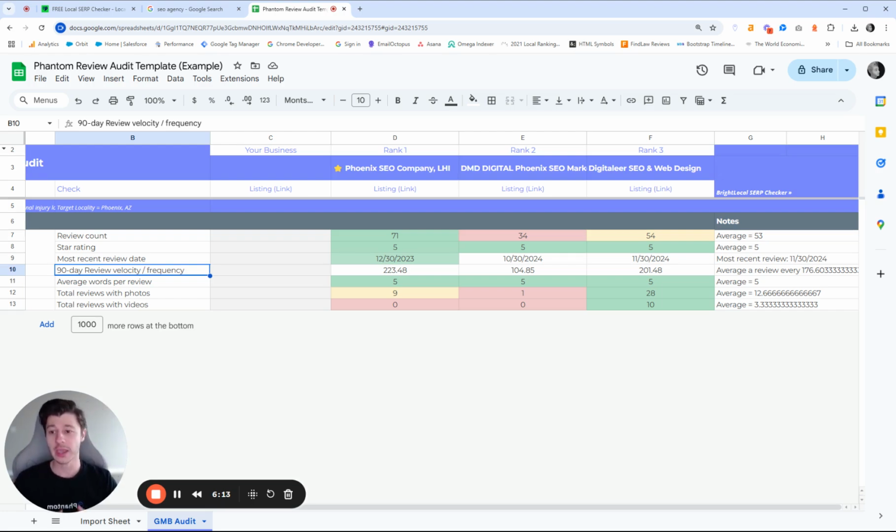So anyways, that's it. Pretty simple and straightforward here, and super quick to get that answer with Phantom, as well as a couple other really helpful data points here, like the average number of words per review, the average number of reviews with photos, videos, and so on. So all of that information is here in the sheet to guide your review strategy and inform you or your clients in terms of your overall review strategy.